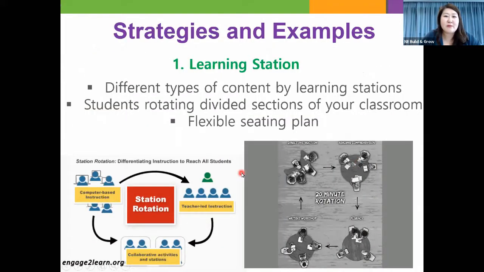One really nice way to incorporate differentiated instruction is learning stations. It's as it is. If you look at this picture over here, station rotation. They're going to rotate through the stations. So first, teacher-led instruction, collaborative activities, and station.